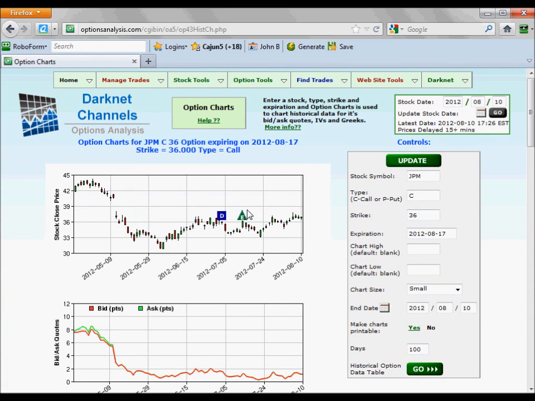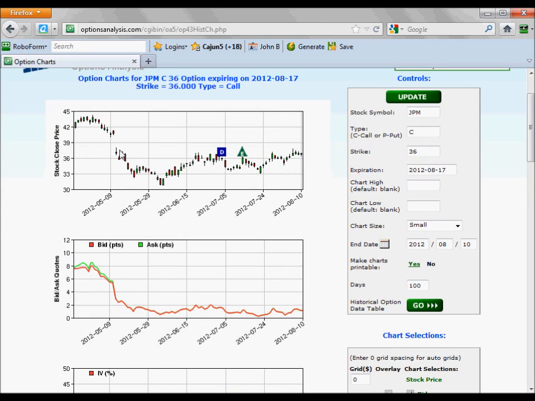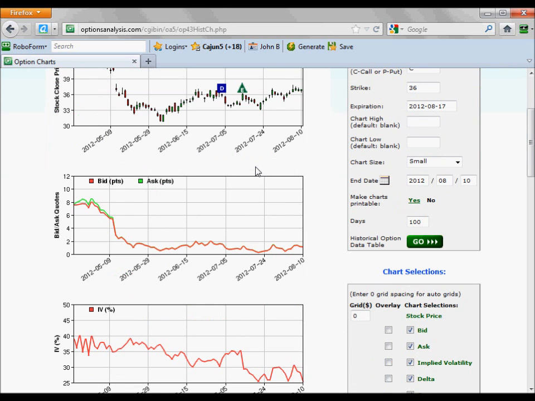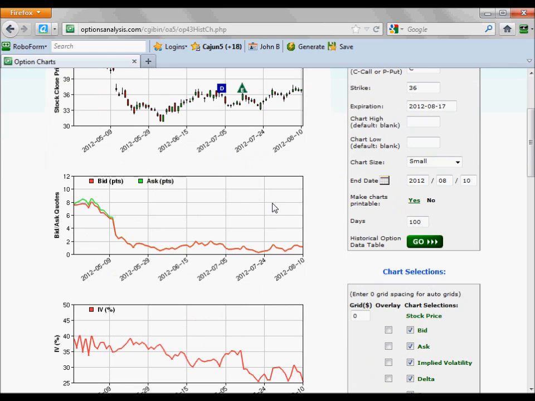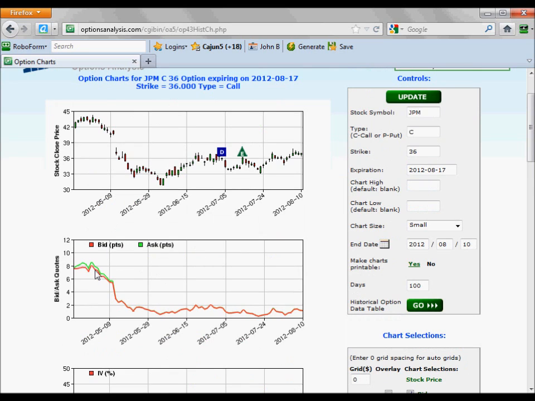The first thing that loads is a small stock chart. We notice that JP Morgan had a downtrend around the May time period, stabilized a bit, and has been sort of on a slow uptrend. It's currently sitting just above 36, making 36 slightly in the money. Here's the bid ask of the 36 call.